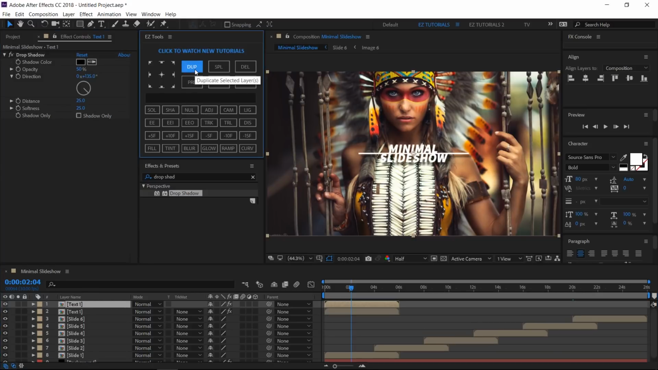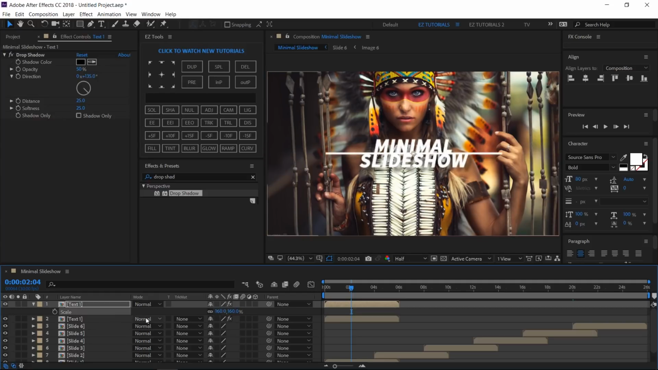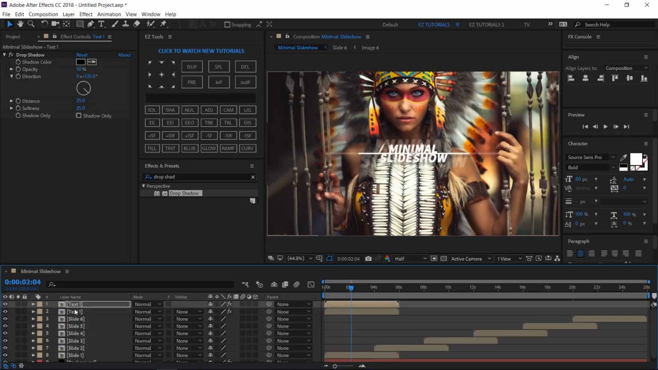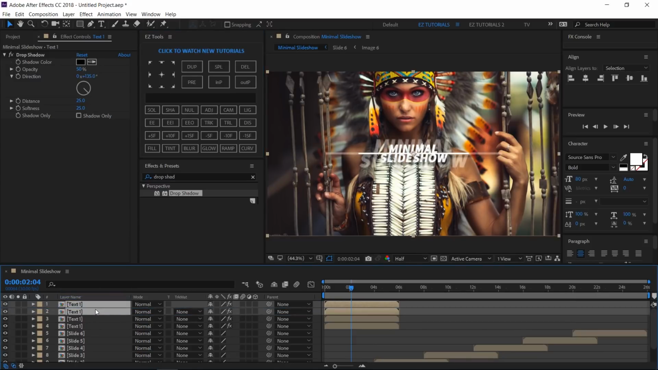Duplicate the Text 1 layer. Open the top layer scale options, and change the values to 160%. Then, open the opacity, and change its value to 20%. Select both text compositions, and duplicate them. Bring the newly created on top.